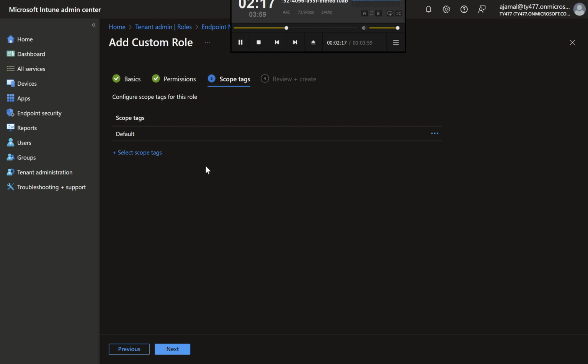Important note: consider assigning scope tags if you need to delegate certain permissions to specific devices or groups, for example, to allow an administrator of a particular office to run tasks against machines in that office only. This tutorial assumes tenant-wide configuration, but scope tags will be covered in a separate guide.